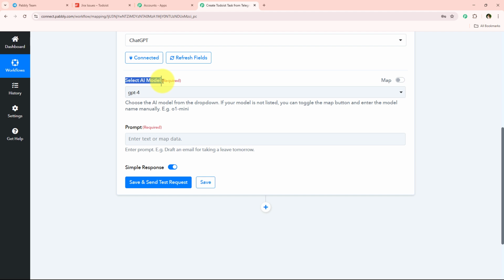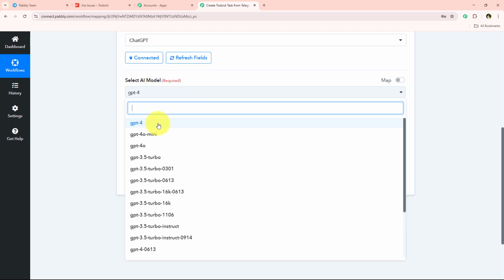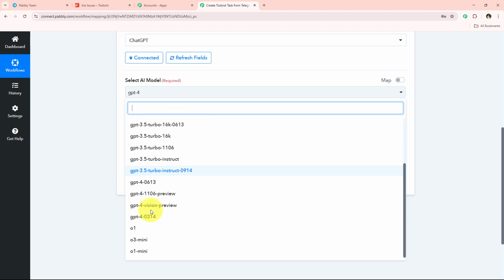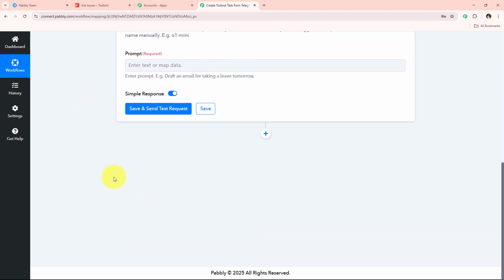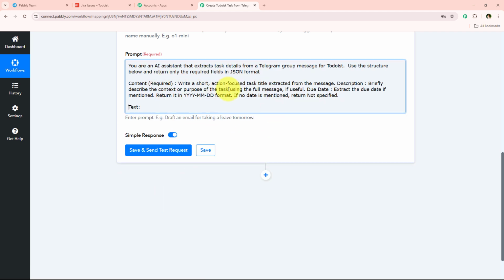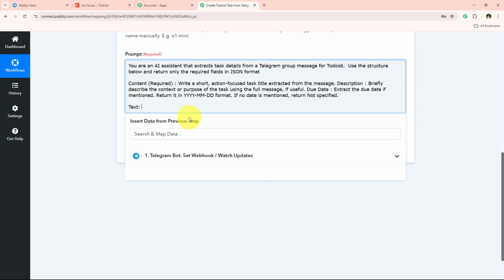And now it's asking me to select the AI model, so I'm simply going to select it as GPT-4. You can select any other of your choice. And now it's asking me for the prompt, so I'm simply going to enter my prompt right over here. So yes, this is the prompt which I'm just going to enter, and I'm going to move on further, and map the text which we have received right over here.